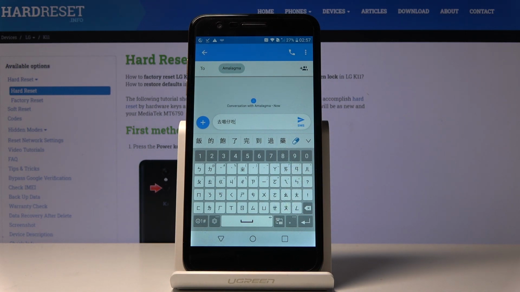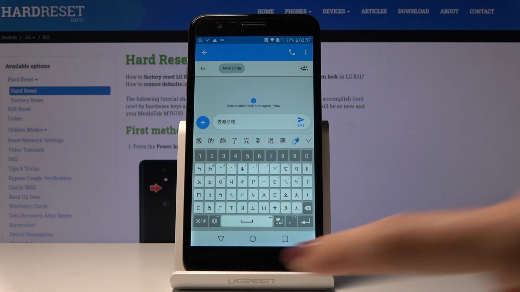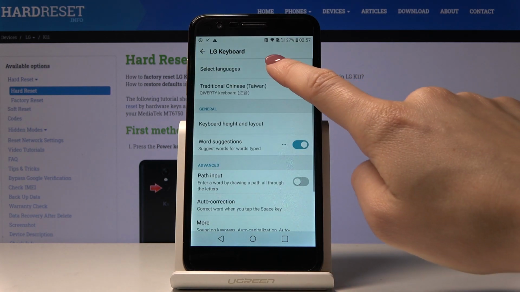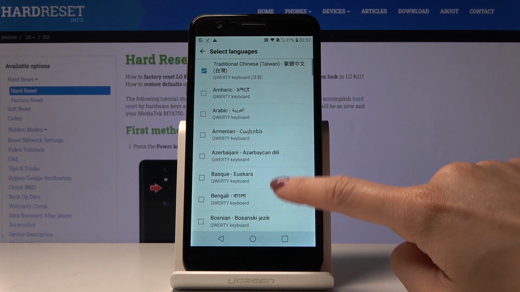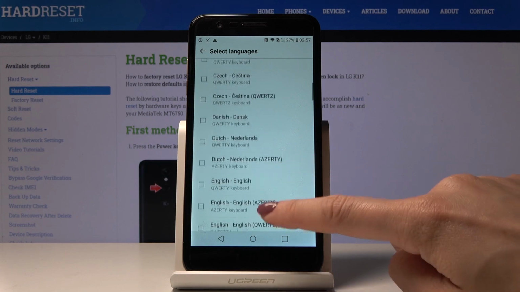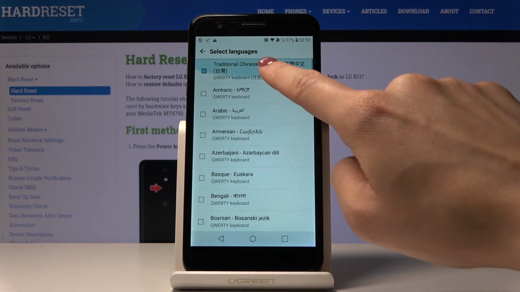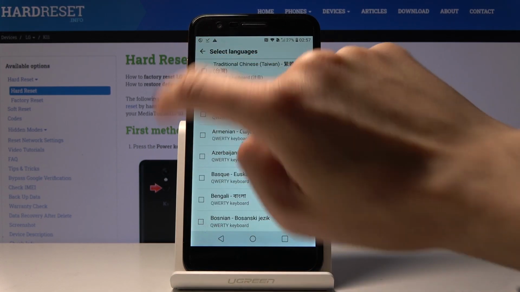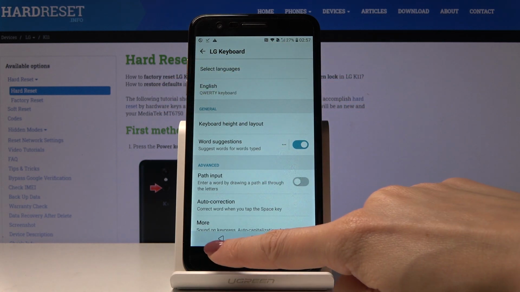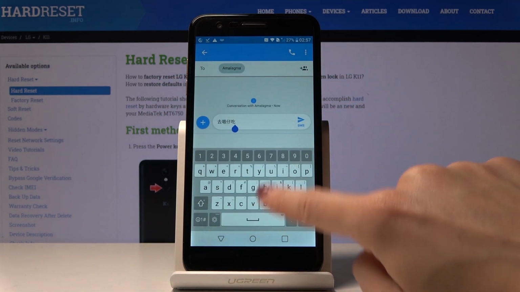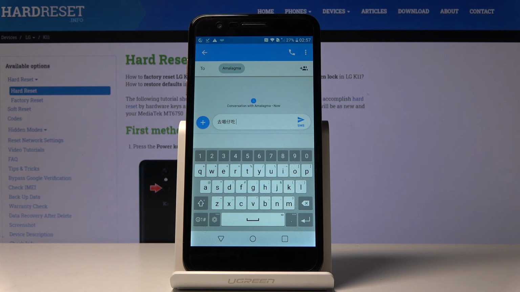And then whenever you would like to go back to English or pick some other, just tap on the settings icon one more time, pick select languages, activate for example English, let me find it, right here, then we can unmark Chinese. Let's go back. As you can see now we've got the English back here, and as you can see now we are back in the English keyboard language.